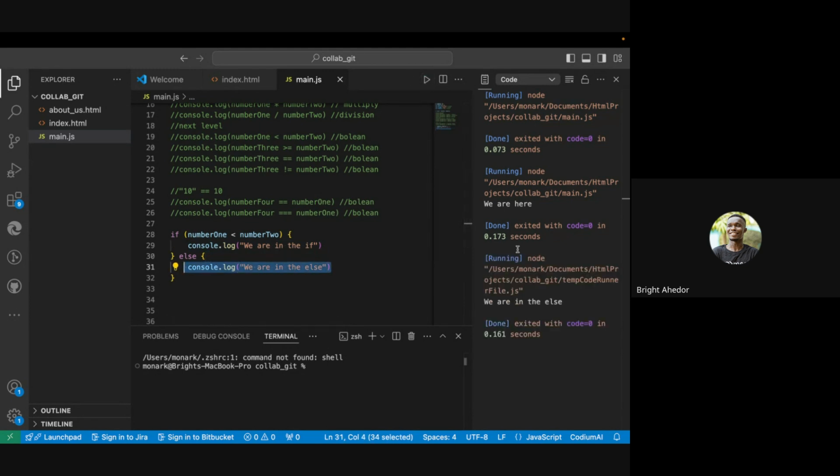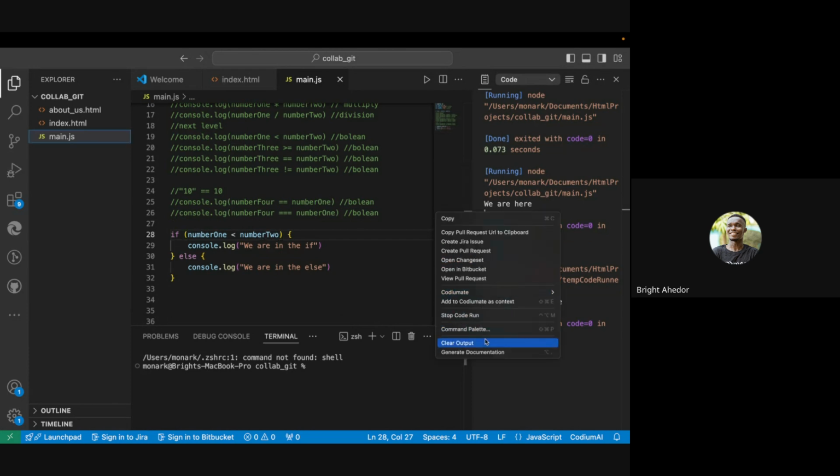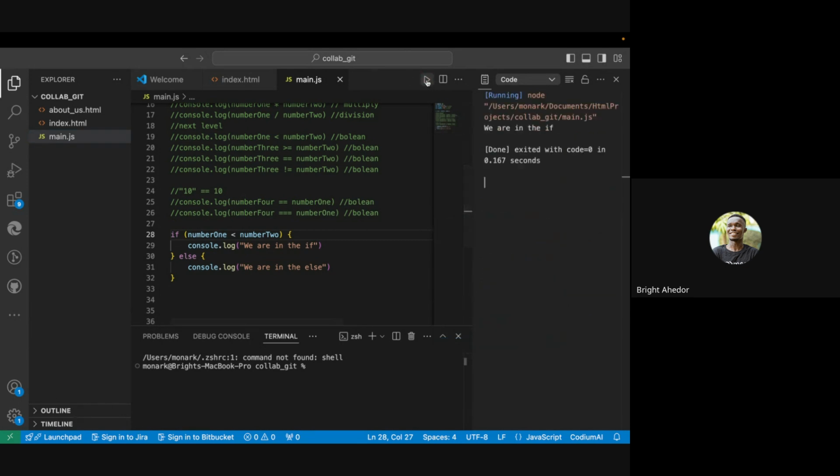Let me run this code. We are in the else. Number 1 is less than number 2. Is this true? Let me clear the screen and run this again. We are in the if, the first part. So this condition was satisfied, so it will pass inside this one.